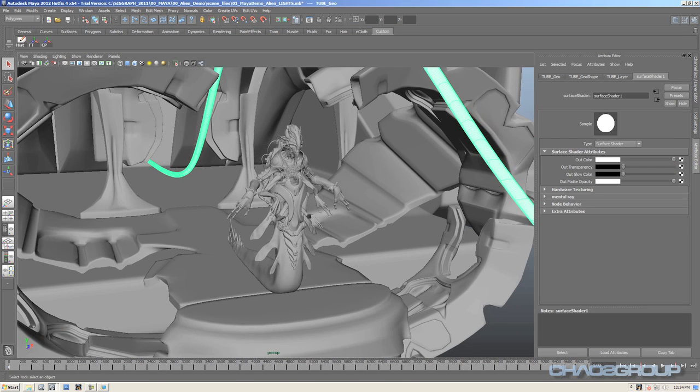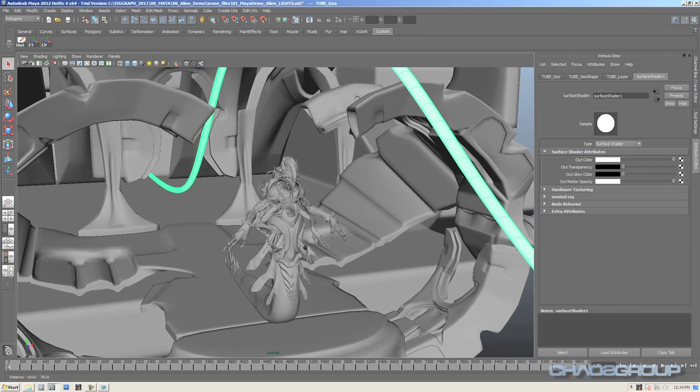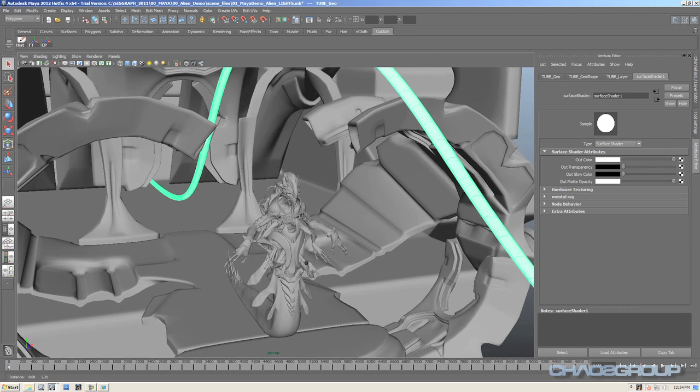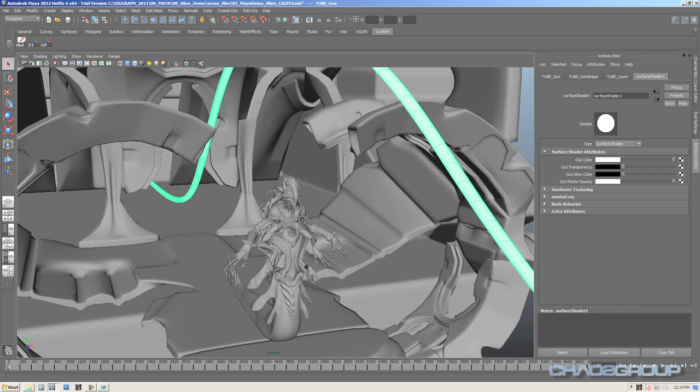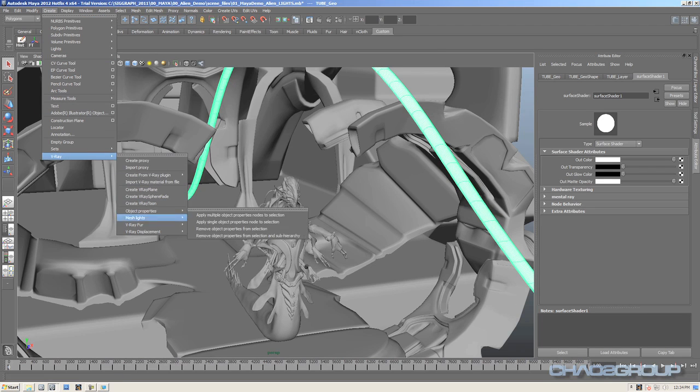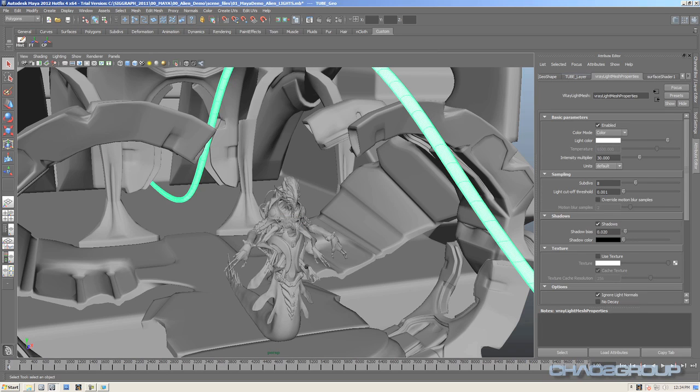So for this kind of situations, V-Ray has a really nice and simple solution. It's called the mesh light. And in order to convert this mesh to a light, I need to go to create, V-Ray mesh light, and say turn selected into lights. Immediately after I do it, this object gets this light modifier applied to it.